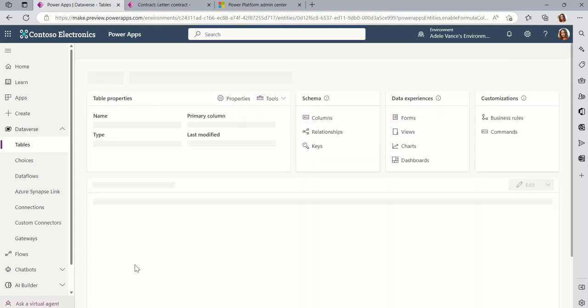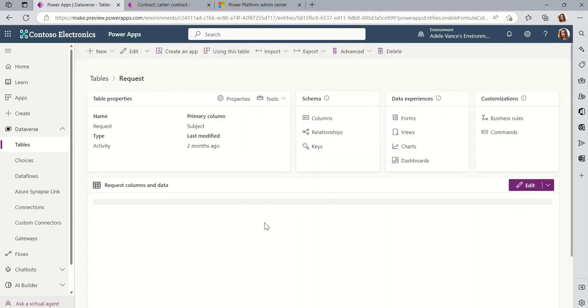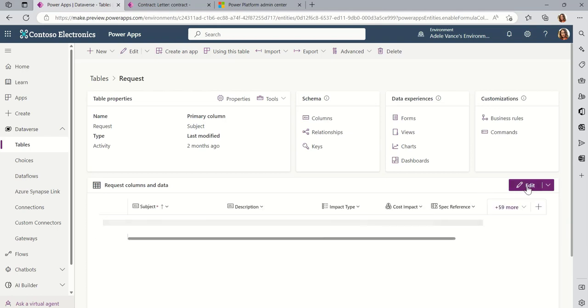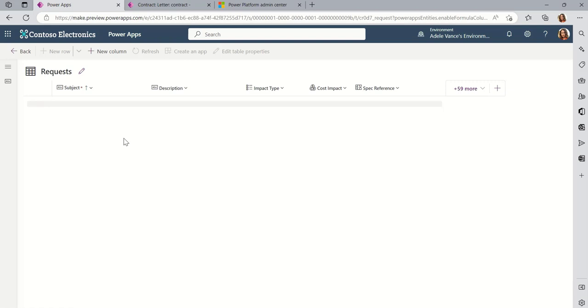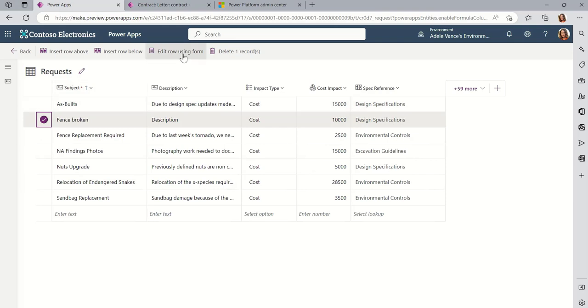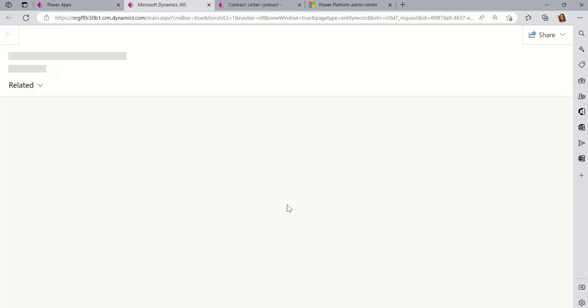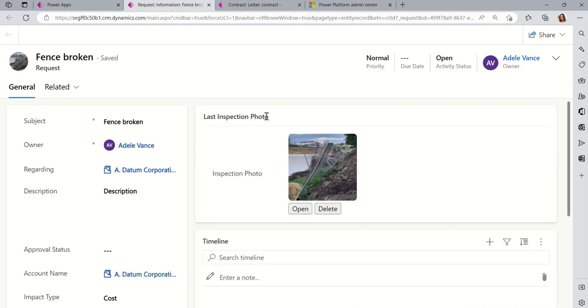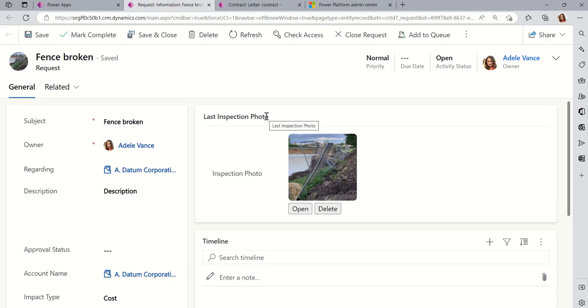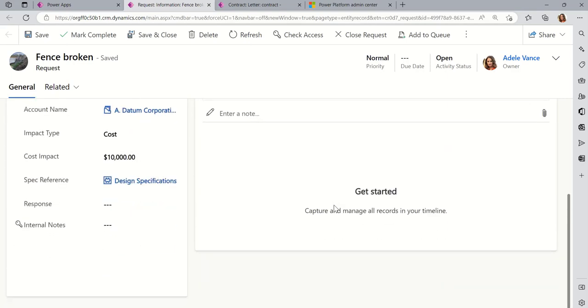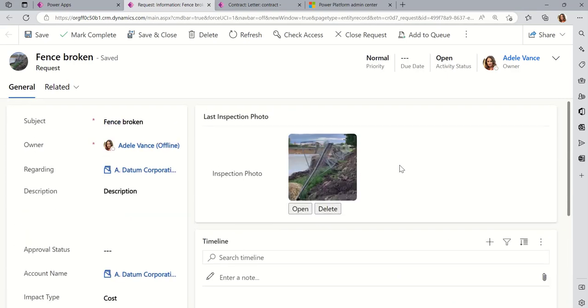I'm going to go over to the requests table. And in the requests table, I'm just going to click on edit here because there's a particular one that I know has an image added. I think it's called fence repair or fence broken. Here we go, edit using form. And then you can see here this column called last inspection photo. And so if I add a column that's an image, you will see the image on the form. If you add a column that's a file, you will just see the file name on the form. And when you click on it, it will download it and open it for you. Okay? So keep that in mind.